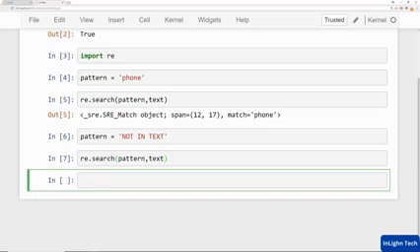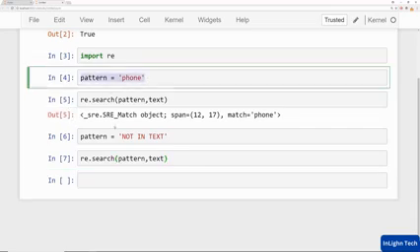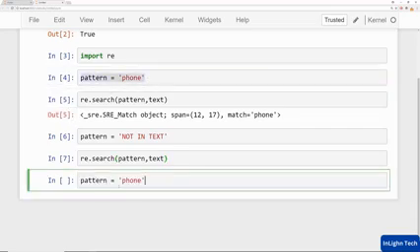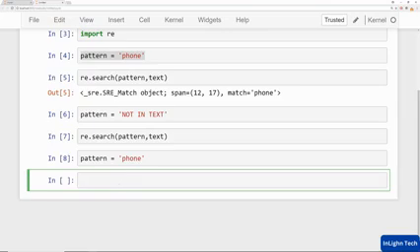So now that we've seen that this re.search function will take the pattern, scan the text, and return a match object, and if no pattern is found, None is returned, which in the notebook setting just means that nothing is output to the cell. Let's take a closer look at this match object from before. We're going to reset pattern as 'phone', and we're going to run this search again.